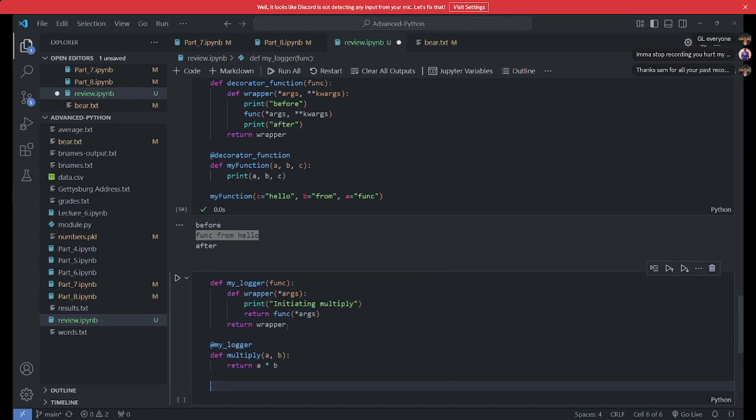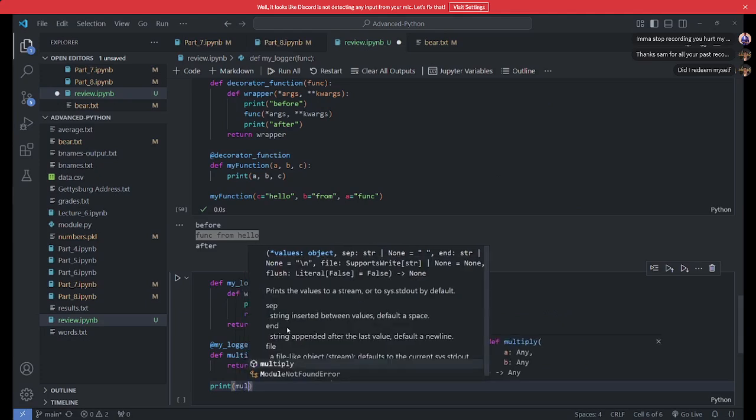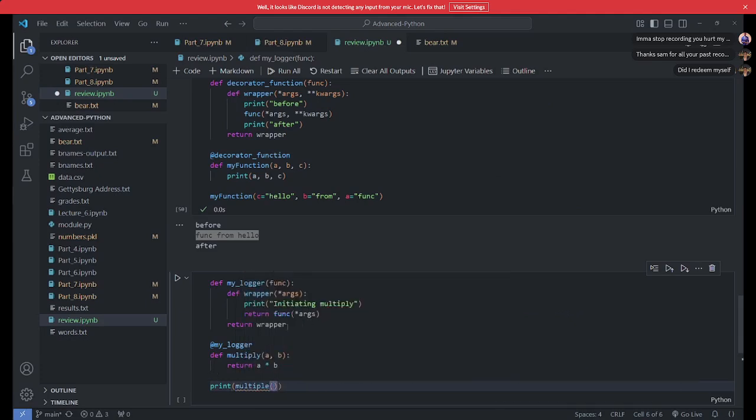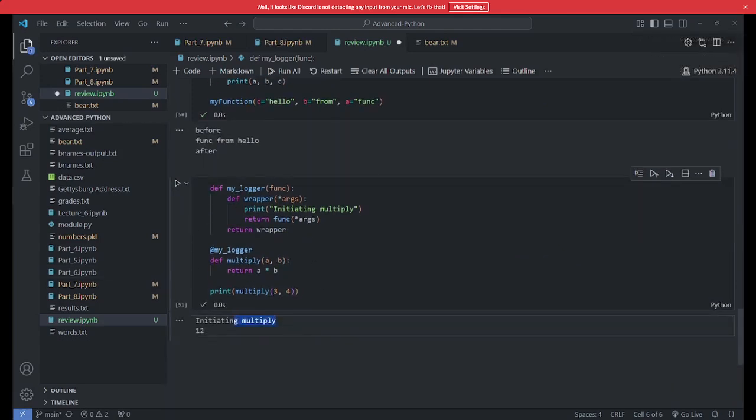And so if I run multiply, actually I'm going to put print multiply, and I'm going to pass the values 3 and 4. See, initiating multiply, and it prints the number 12 because that is what actually got returned. It got returned because I actually returned the value of the function within it. Right?